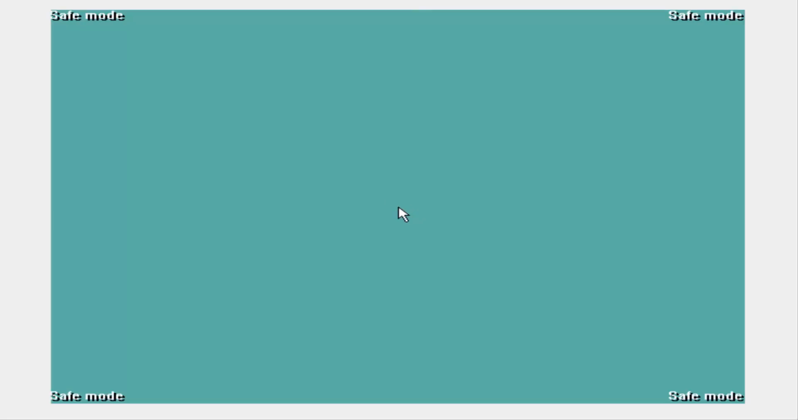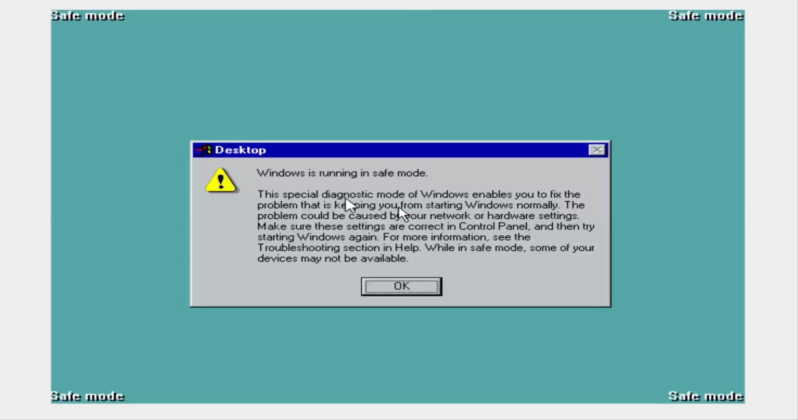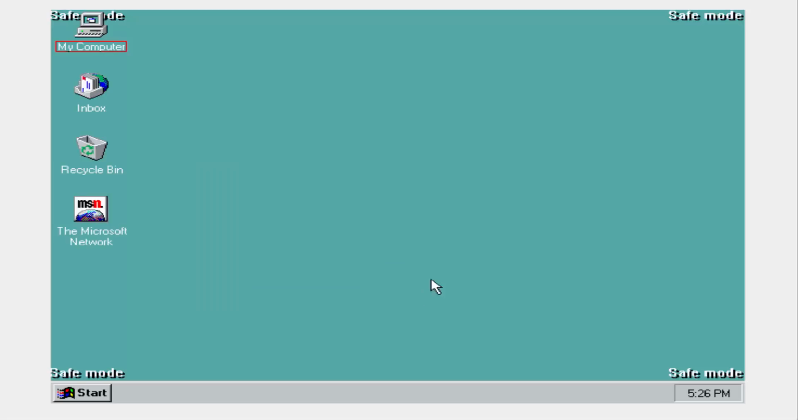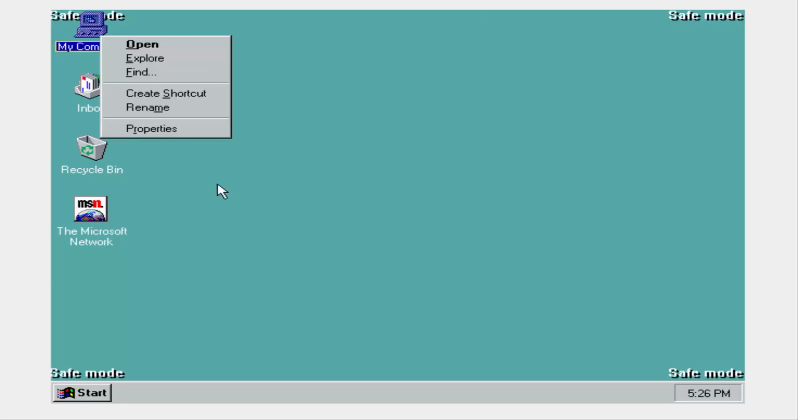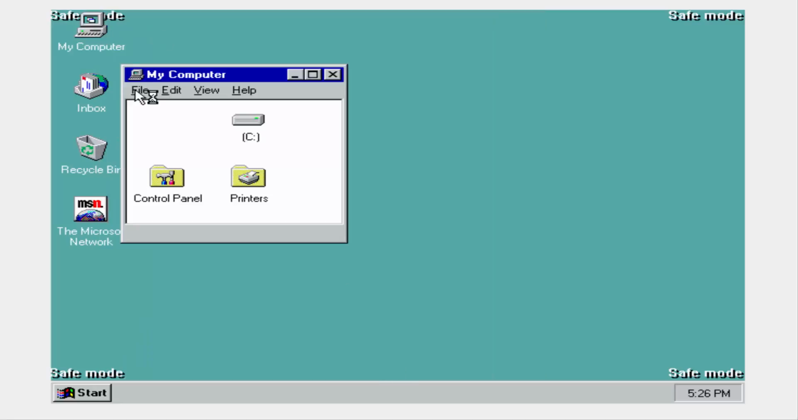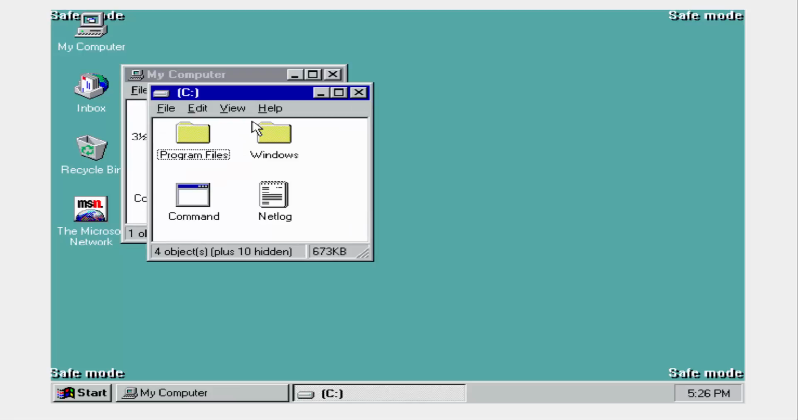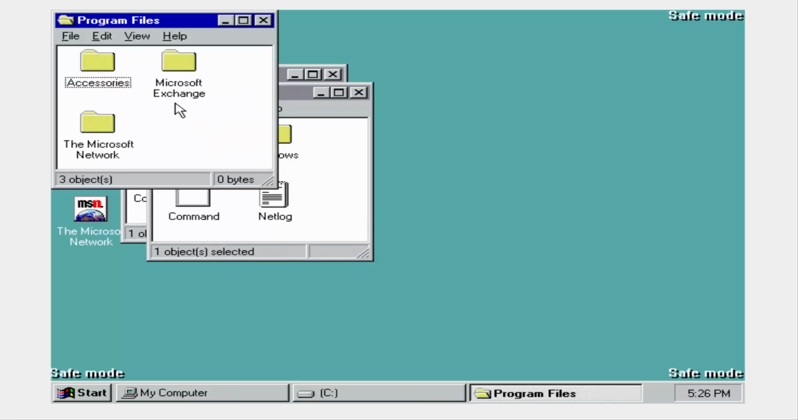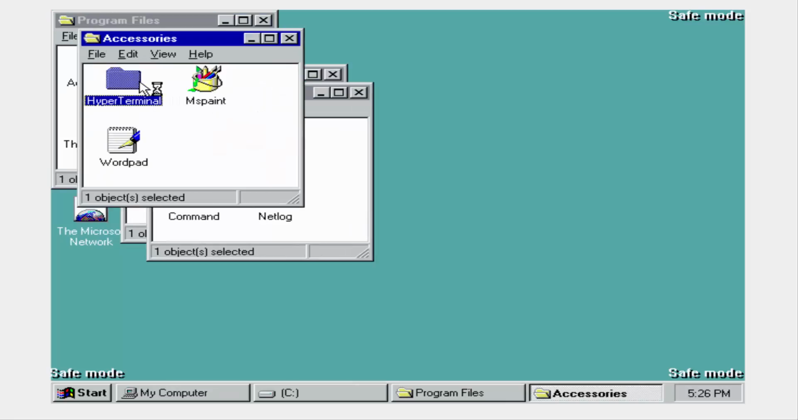So we got a couple of reboots. I had to boot this up into safe mode because it did not want to run in regular mode for some reason. I kept getting errors. But here we are, Windows 95. So here's the 950 build. It looks pretty much the same. The floppy drive icon looks a lot different. Everything else looks pretty much the same.